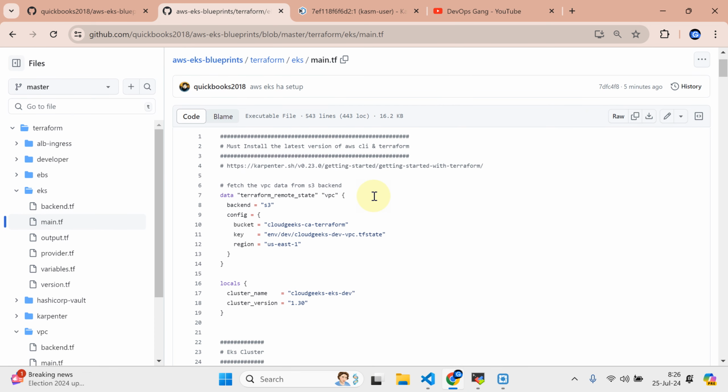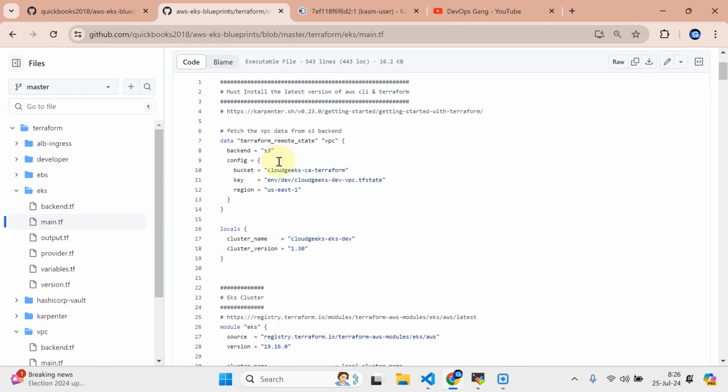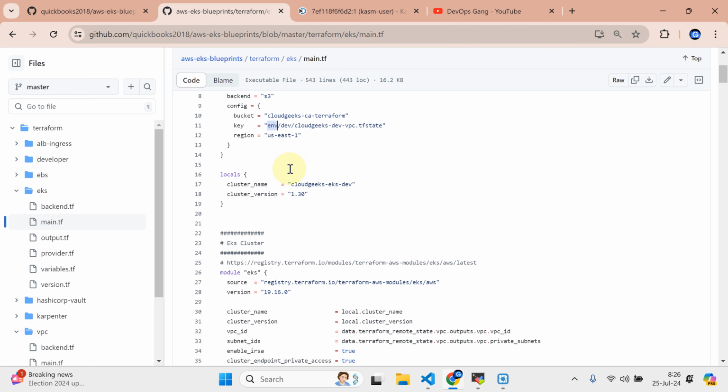So what we are doing here is, first of all, fetching the data from the Terraform remote state file of our VPC. The backend state file is in S3, and this is where we need to fetch the data regarding the VPC output, which I've already shown you in the Terraform output.